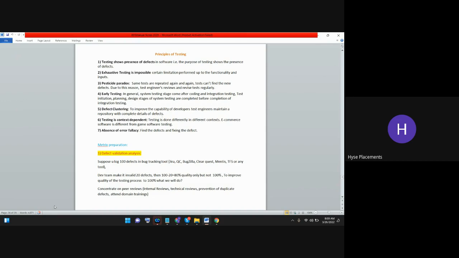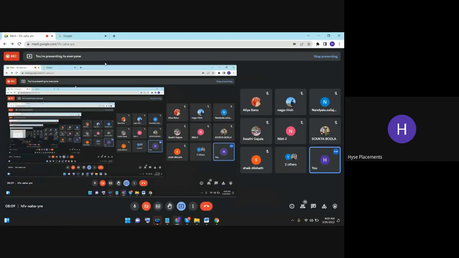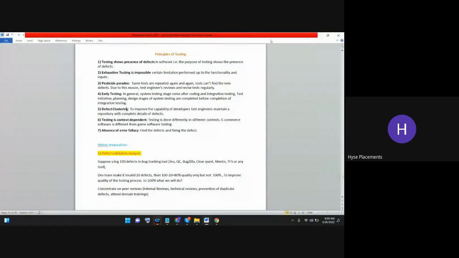Absence of error fallacy: finding the defects and fixing the defects. My dear students, whatever the inner meanings for each and every topic, we already covered. Principles of testing: the title of the particular thing is different, but the inner matter is the same. If you want to test an application, it is compulsory. You need to do it. Once again, I'm going to repeat it.